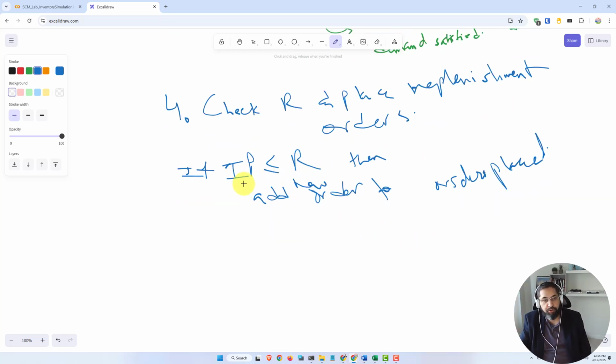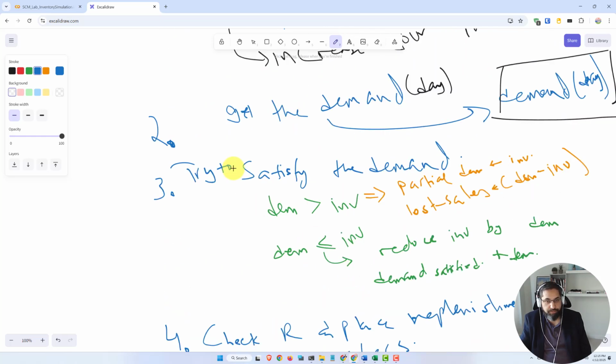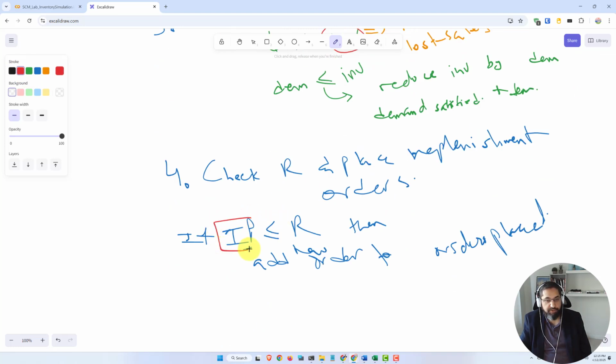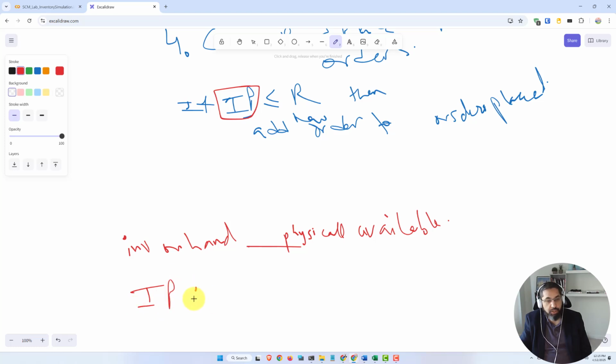So if inventory position is less than the reorder point, then you place a new order. And notice that inventory on hand is not the same as inventory position. Inventory on hand is the physical inventory you have with you. So if you walk around your warehouse and count the units there, that is inventory on hand. Okay, that's the physically available stock.